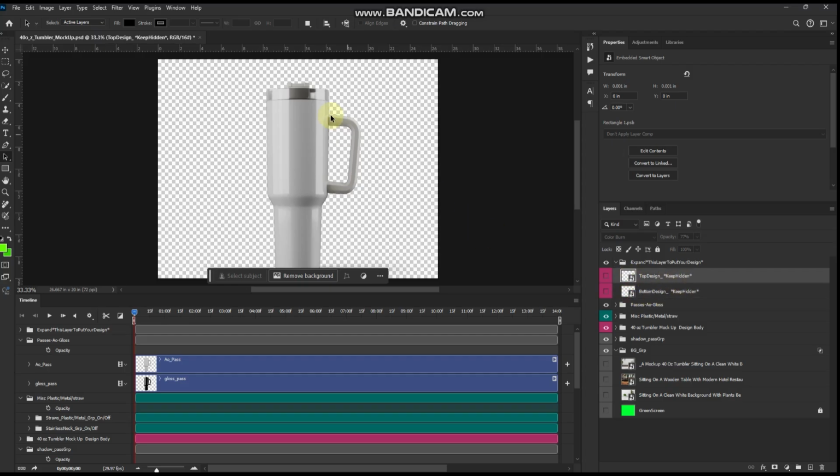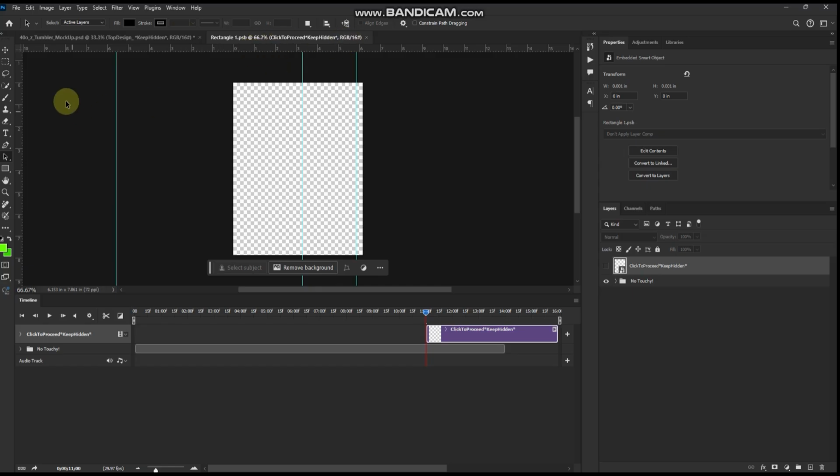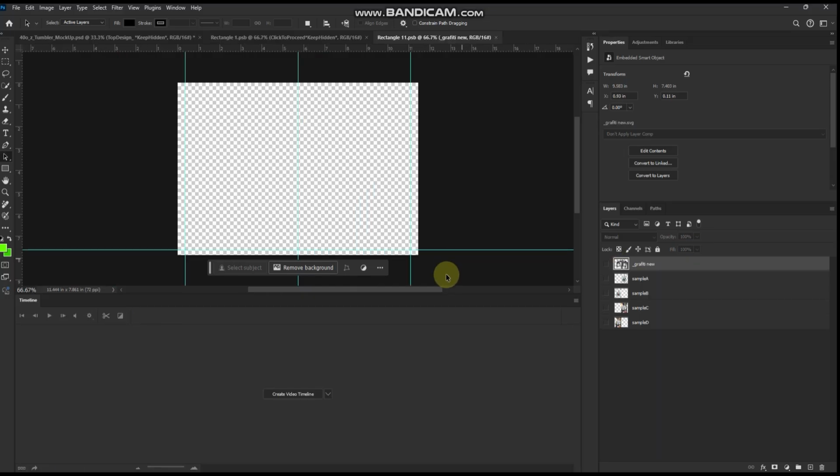Since we are trying to put some design in the upper part of the tumbler, go to the top design, keep hidden, and double click it. You are now in the second tab. The second tab is only for the animation data of the tumbler, so we don't have to worry about this. In the layers panel, click to proceed. Now you are on the third tab. This is where you can add your text, add your design, and add layers to your design.